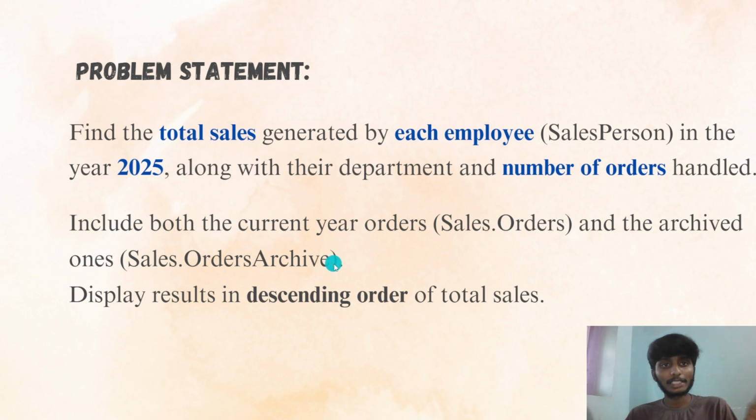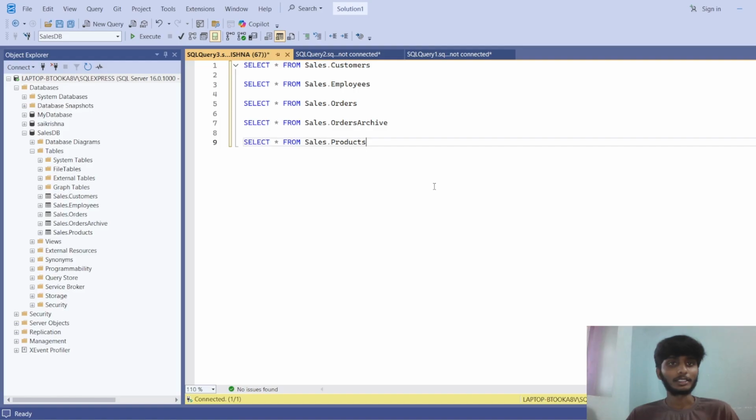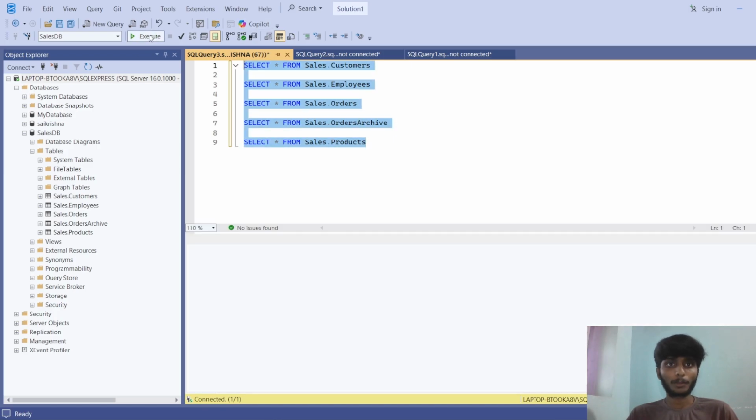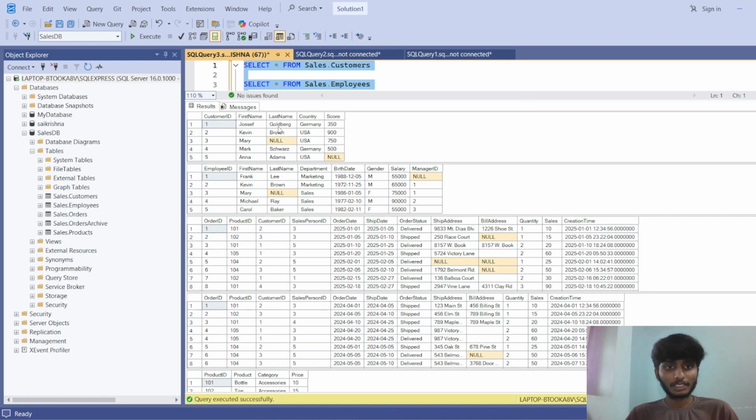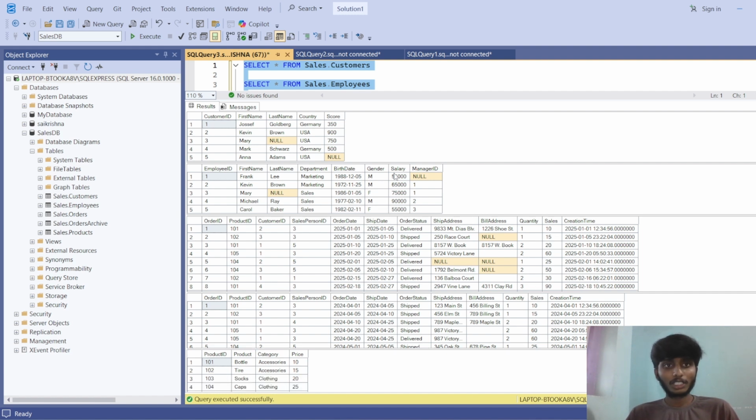So now first let's break down this question in multiple steps. So let me open SQL Server first and let me show all the tables in that. So I am in the SQL Server. If you see here, you can see the database is the sales database. Inside that I have written 5 queries, simple select all the data from all the 5 tables. If you observe here, yeah, these are all 5 tables: customers table, employee table, orders table, order archive table, and products table finally, right? So these are the 5 tables.